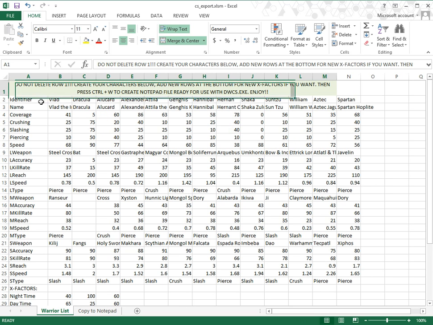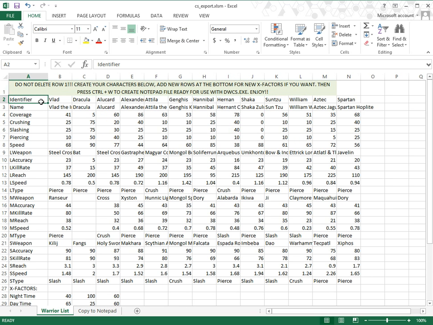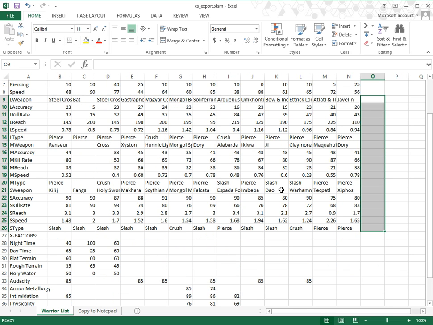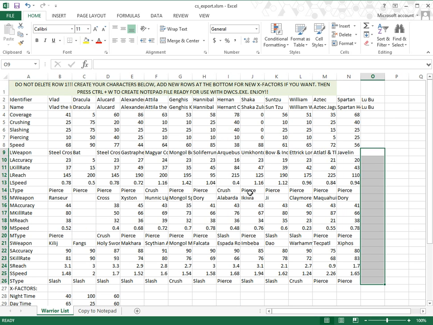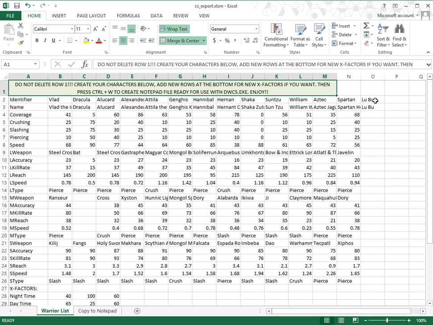But anyways, that's all you want to do, is continue the list on the right with your new warrior, whoever it is. Like, if you're a Dynasty Warriors fan, Lu Bu. So the first row is our identifier, the name, then you just fill out coverage, stats, all these other stats right here like you would normally. It's just cool because it's presented in a nicer, more organized fashion than the notepad file.